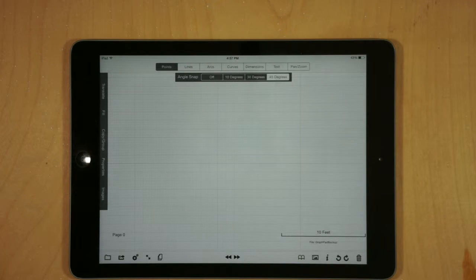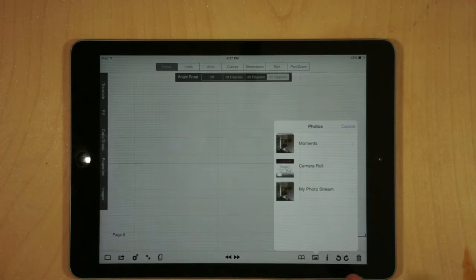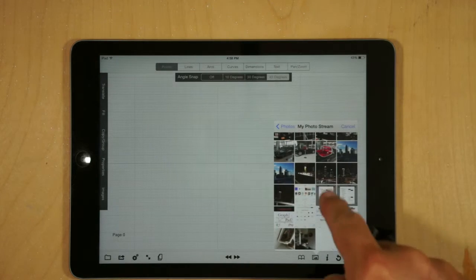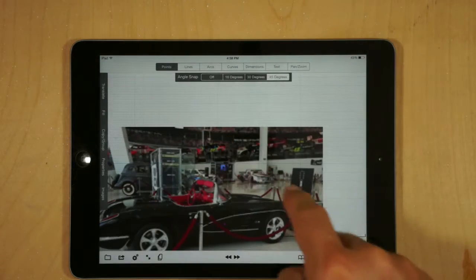This is a brief tutorial on working with images in GraphPad. GraphPad has access to the photo library, and so you can take a picture either by taking a screen dump or using the camera from the iPad. And once it's in the photo library, you can then select that image and drop it inside your drawing.